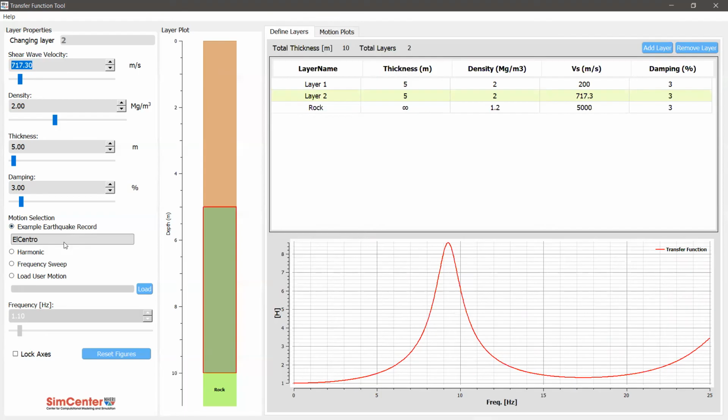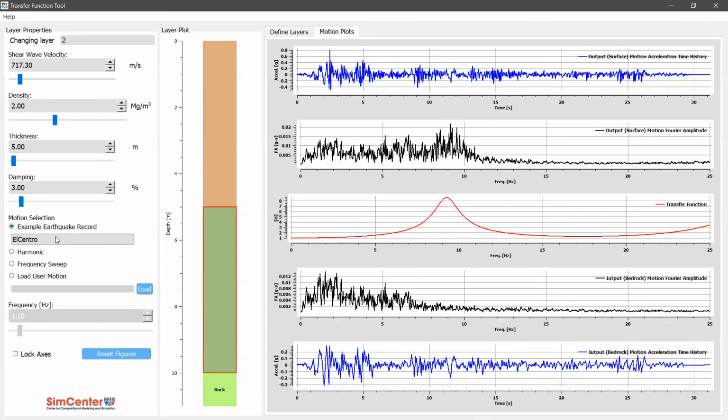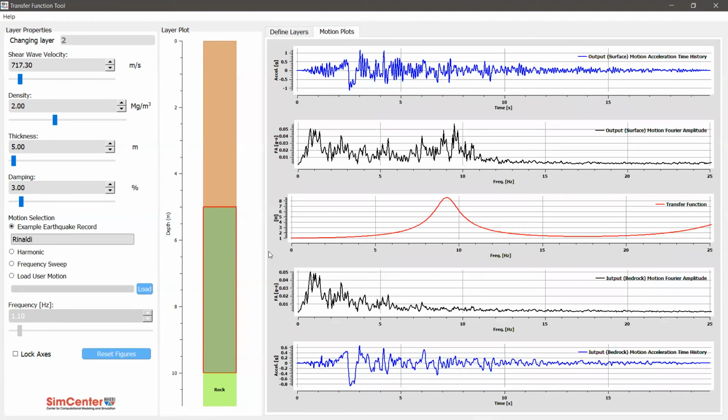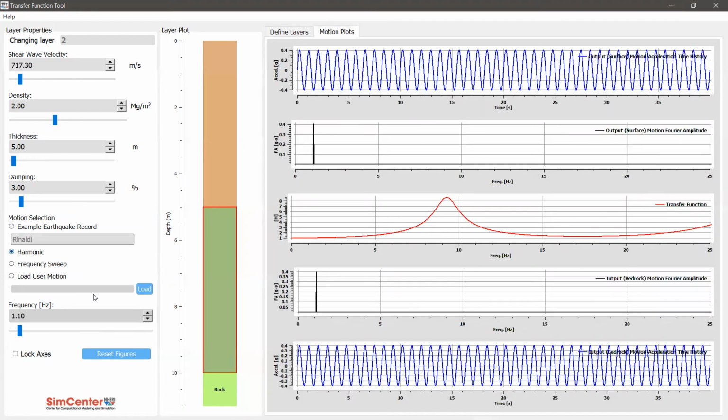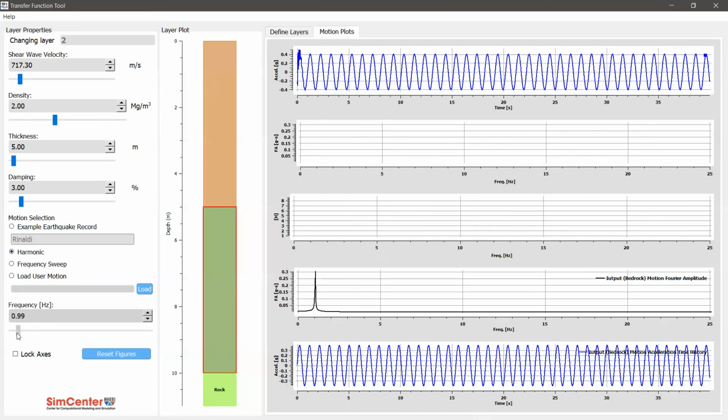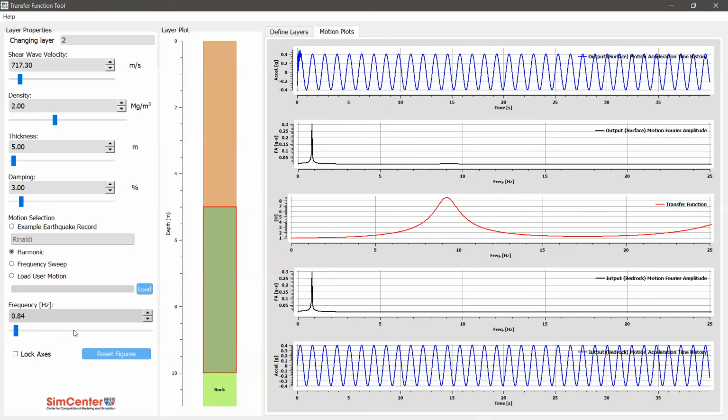And if we want to change the motion, we can just select different motions down here in this region. There are example earthquake motions, for example, El Centro, Rinaldi. They all show different properties like duration or frequency content. And there's also harmonic motion. And when harmonic motion is selected, the frequency control is unlocked. So we can change the frequency of the input motion and see how the changing frequency can coincide with the transfer function.